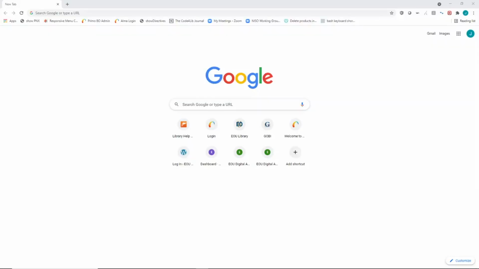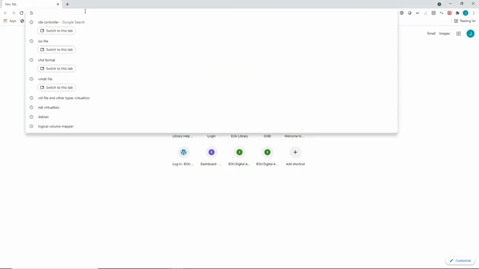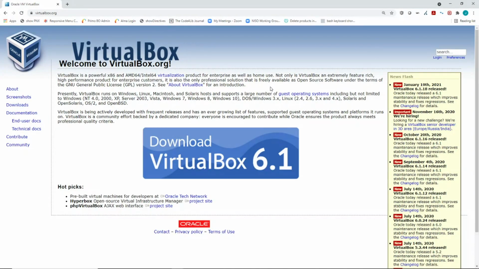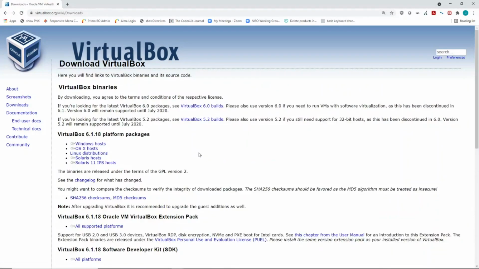So to get started, the first thing we'll need to do is get the virtualization hypervisor. VirtualBox is what I'm using in this case. If we go to the virtualbox.org site, in the middle of the home page, you'll see a giant download button, and this is where we want to go. It's going to bring us to the downloads page.